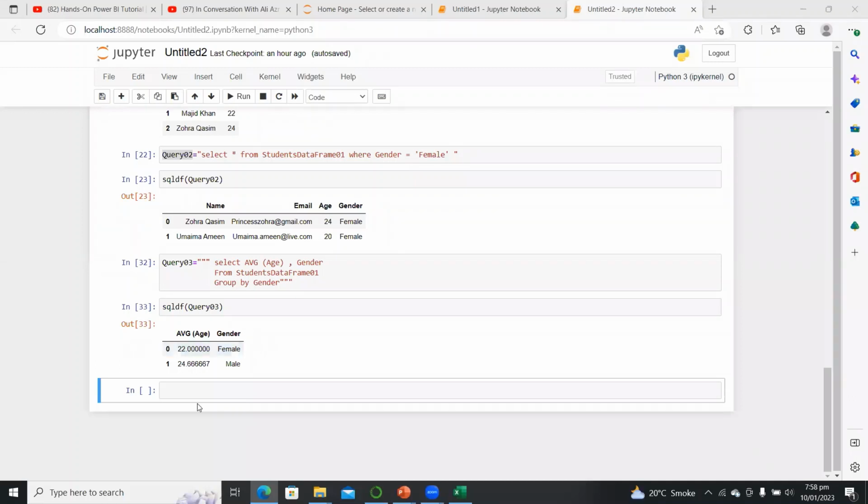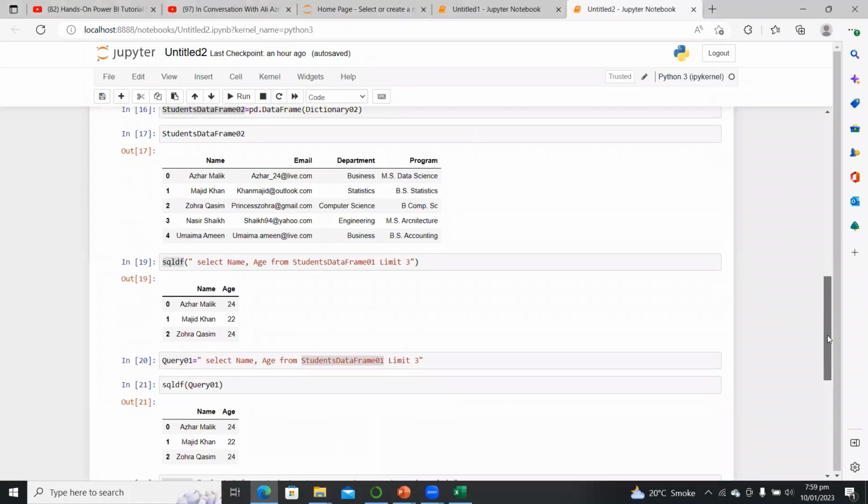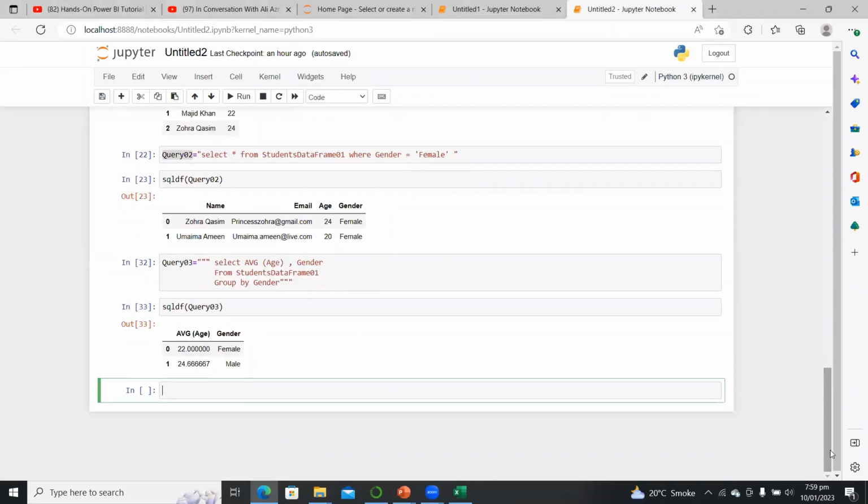So if we want to filter our data frame based on degree, and we want the names of the students which are enrolled in MS programs from data frame 2, we will define the query, and it will be our query number 4. Then we'll say triple quotes. If we are writing our query in multiple rows, we will say select star to perform search on entire data frame, and we'll say from students data frame 2.